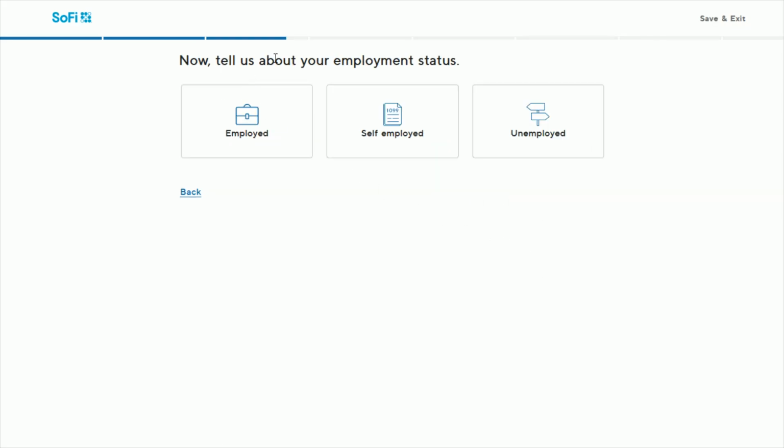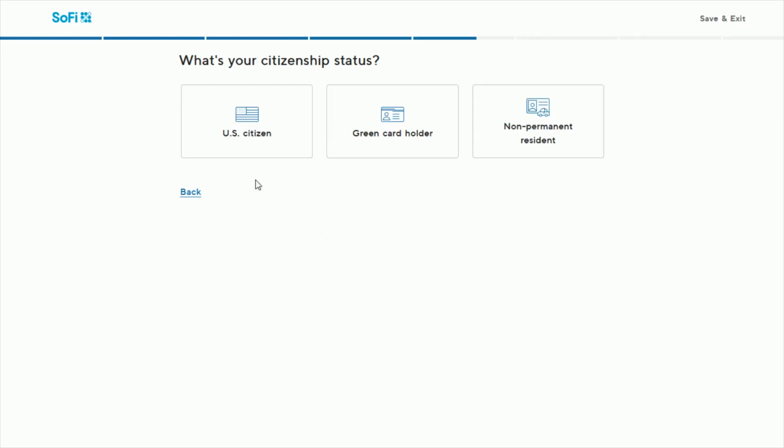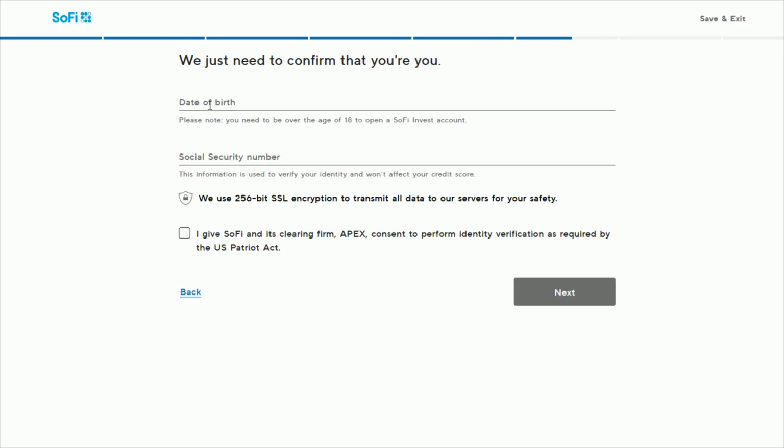And then they're going to ask about your employment status, whether you're employed, self-employed, unemployed. Fill out that relevant information. Put in your occupation if you have it, and then click next. And then your citizenship status, whether you're a U.S. citizen, a green card holder, or a non-permanent resident. And if you're a U.S. citizen, it's going to ask for your date of birth, your social security number. And then check this box to allow SoFi to perform an identity verification. And then after that, you can go ahead and click next.